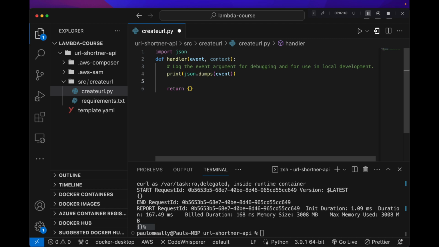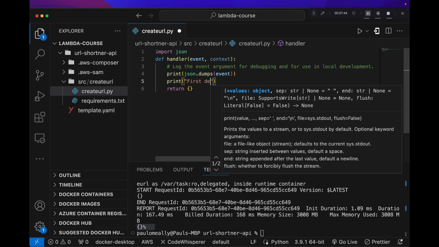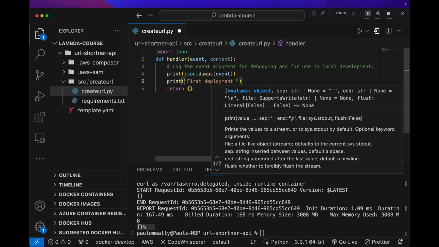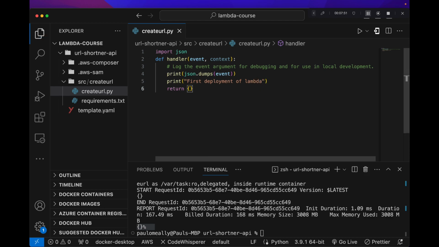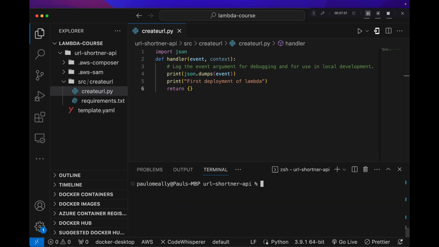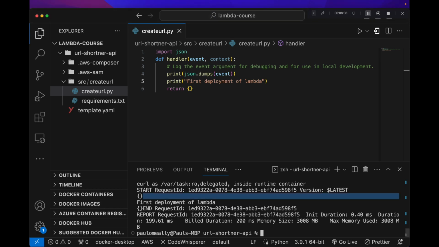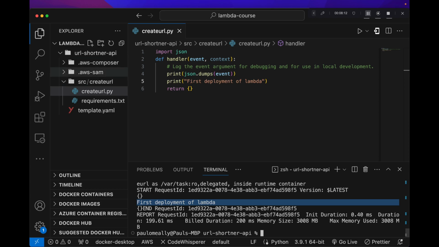So let's just say print "first deploy Lambda." We're going to save this. Again, you need to do a SAM build. And let's clear this. And we'll do a SAM local invoke, and this should print your message. And if we check, we should see the output of our Lambda function. All right, so that's all cool.